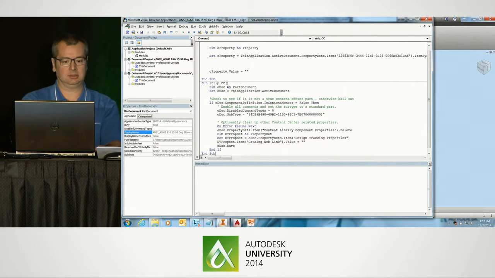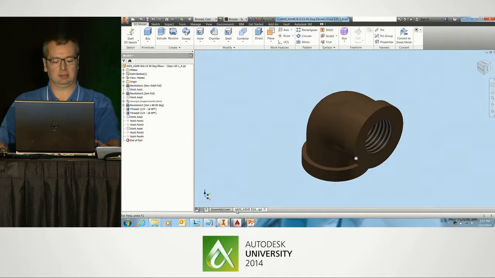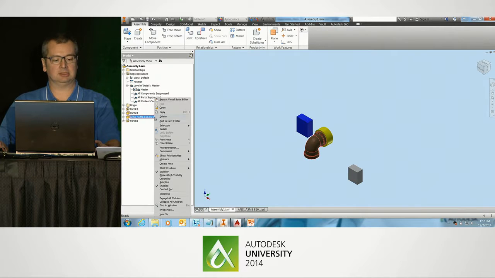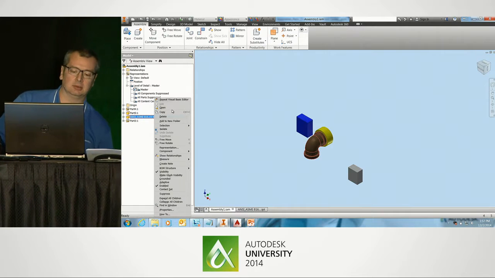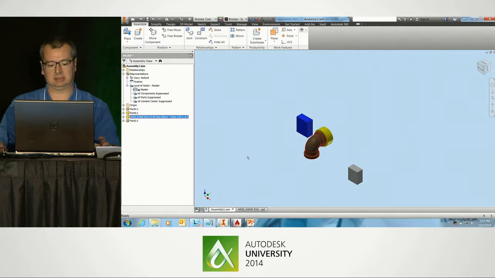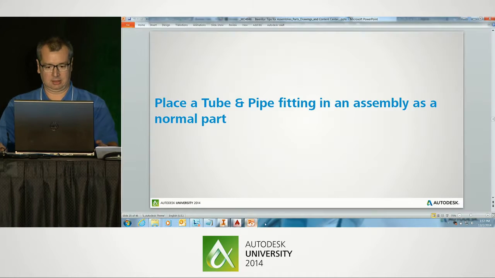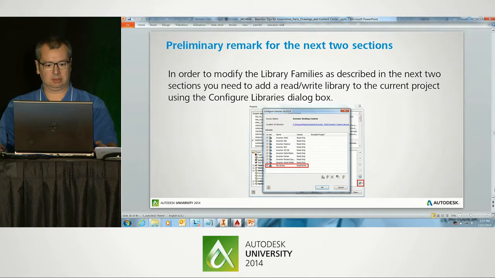So just, and after you run it, you just go back in the assembly, and the two options coming from the Content Center are gone. So from this moment, this is a normal part, 100% normal part. Okay, so let's move to the next topic.